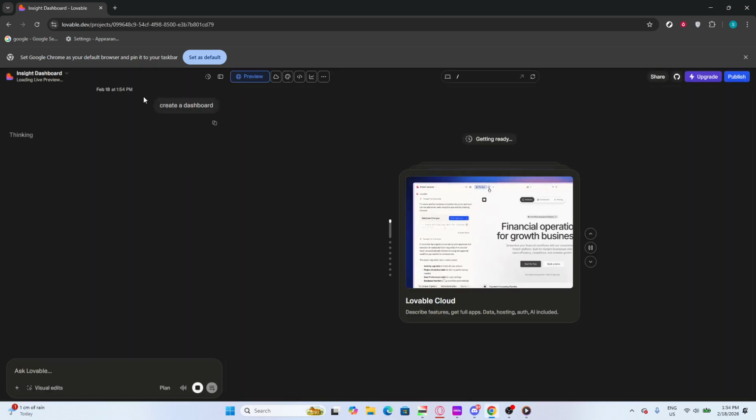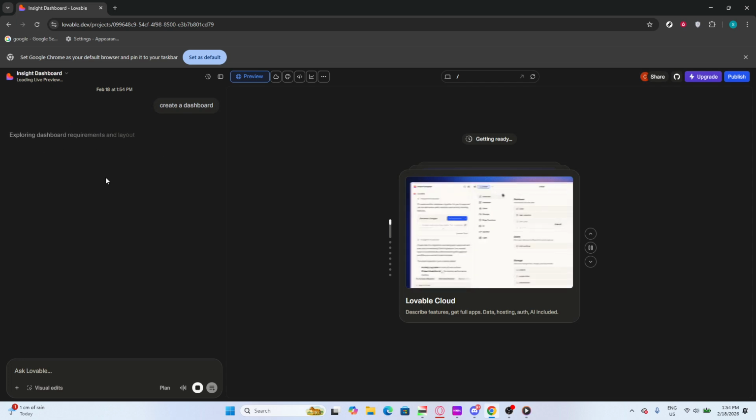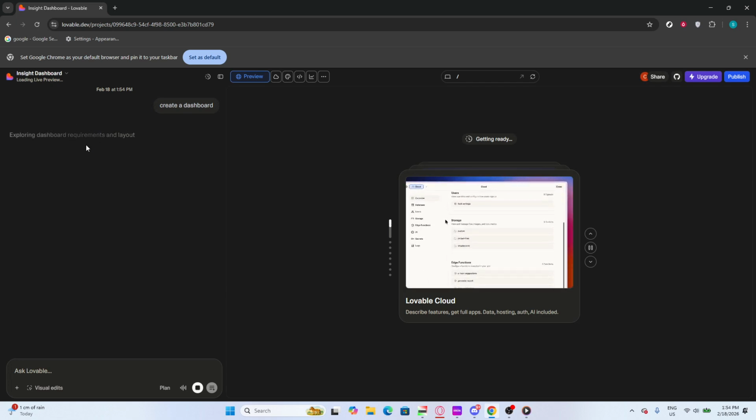Wait for this process to complete. Next, you will see a message that says exploring dashboard components and data flows. This step signifies that Lovable is analyzing the potential components you can use in your dashboard. This phase may take a moment depending on the complexity of your requirements.